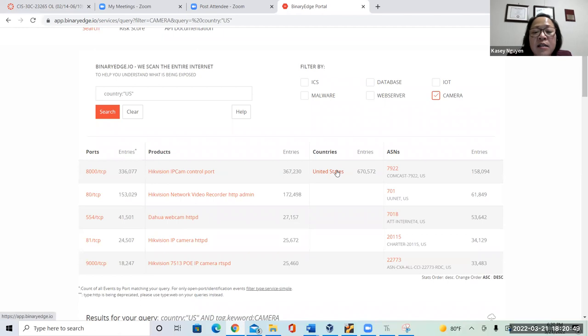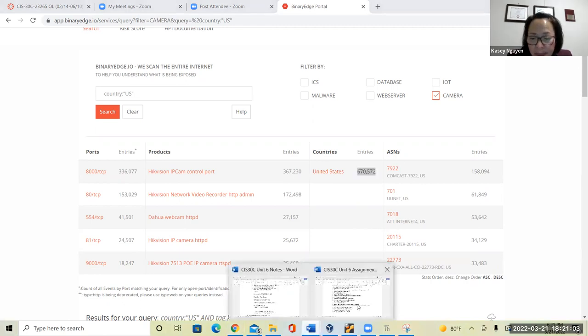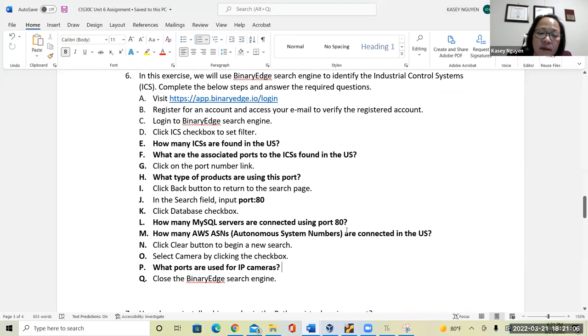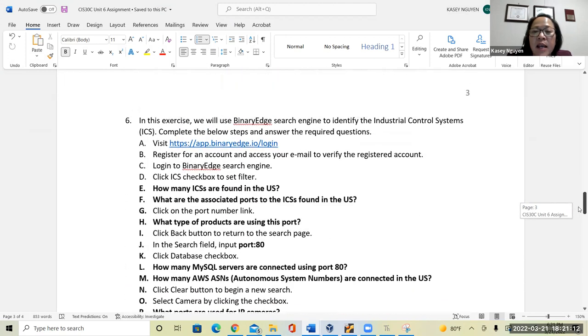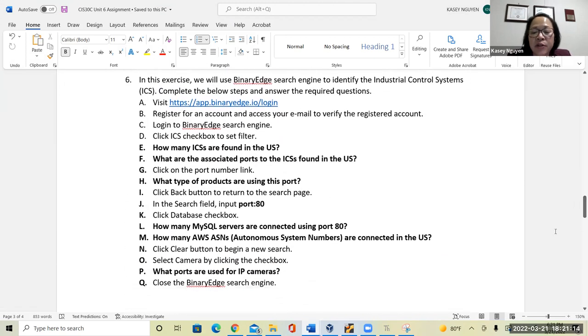And so for the United States, we would have about 670,000. And then it gives you the breakdown for that. Okay, so list the ports that you found. And as you play with this, it gets more interesting if you put in some criteria for the things you look for.